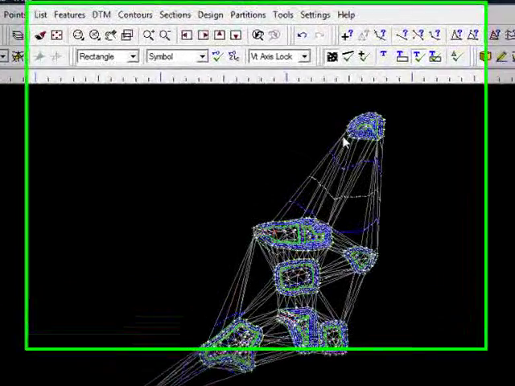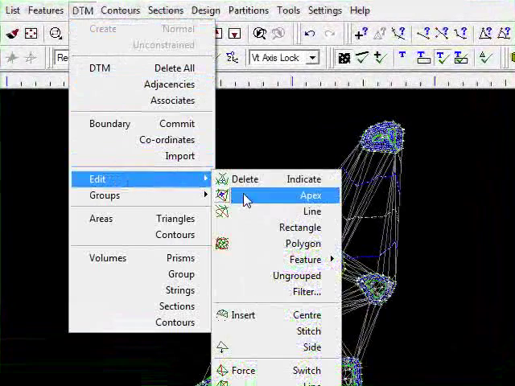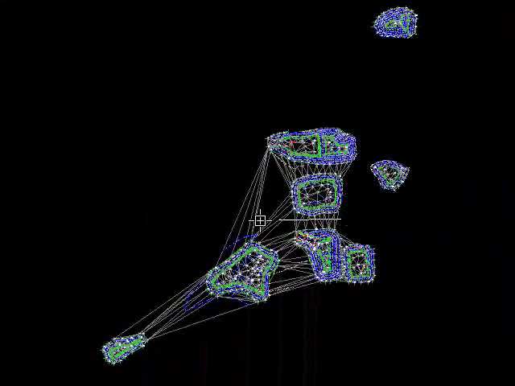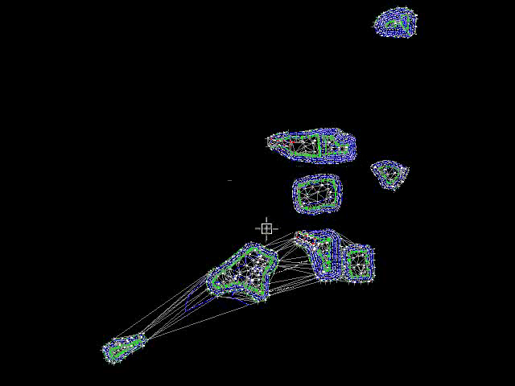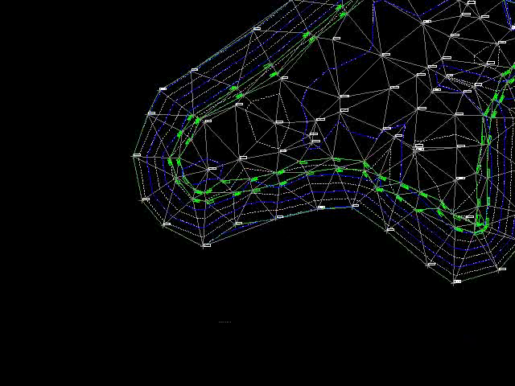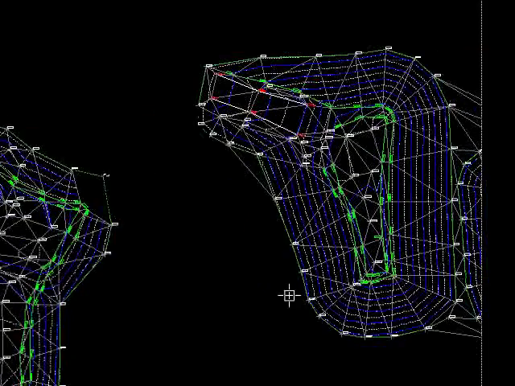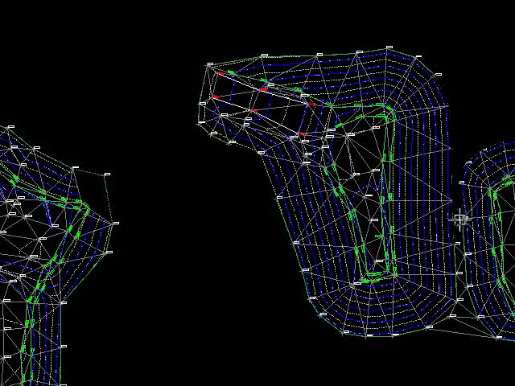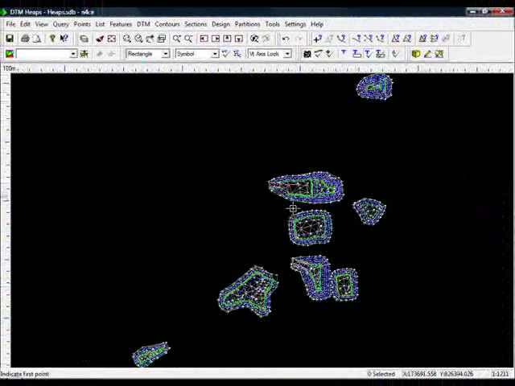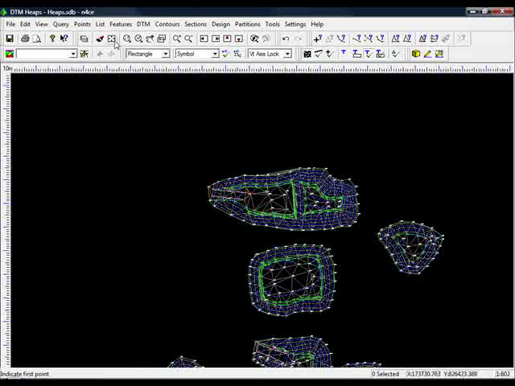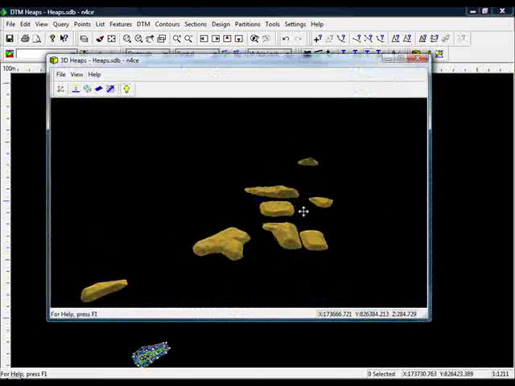I'll begin by just tidying up the triangles. So I'll do that by deleting them by a cut line. Okay, so that should be the triangles pretty much tidied up now. Just check that in the 3D view. Okay, so they all look good.